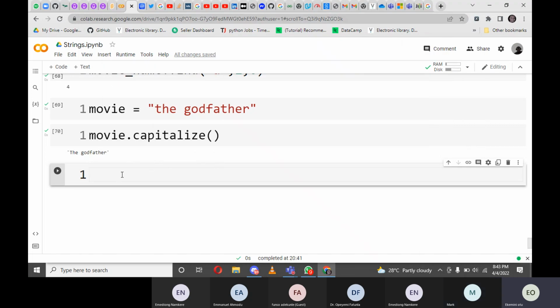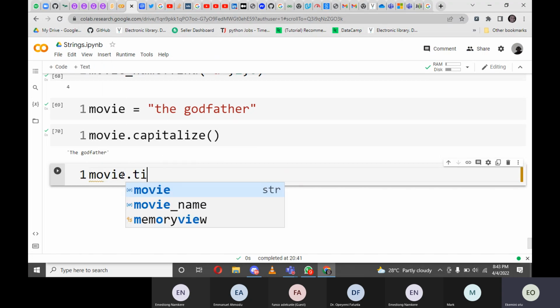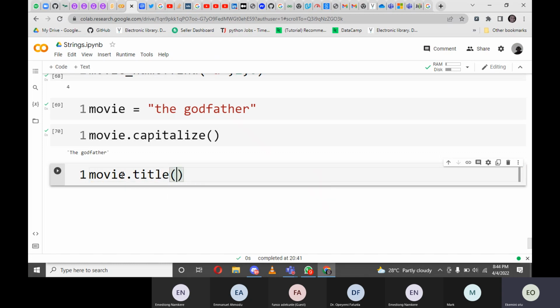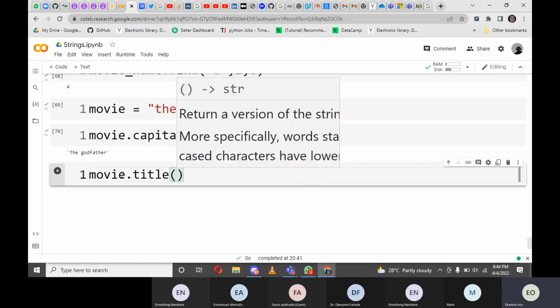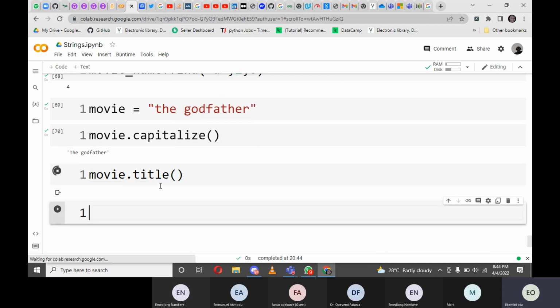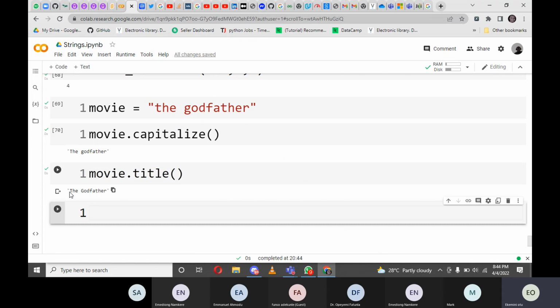The next one is movie dot title, which we have done after capitalize. If you use movie dot title, what is it going to do? This is very basic. I'm revising this because we will need it in our word project. Movie dot title will convert all the first letters of words. It means that in the Godfather, T has changed to capital T, and G has changed to capital G. So that's the beauty of all these methods.